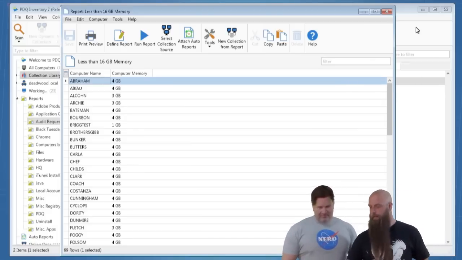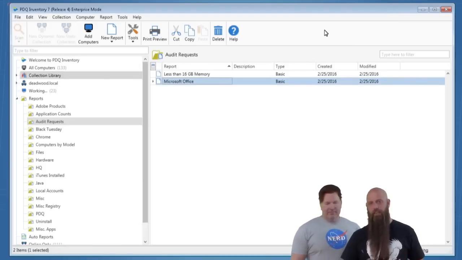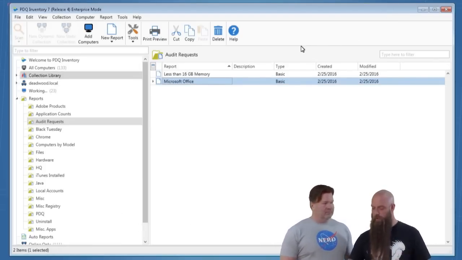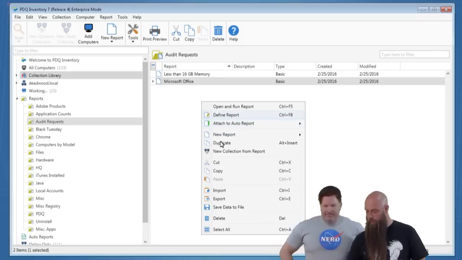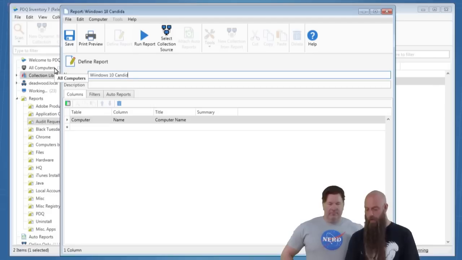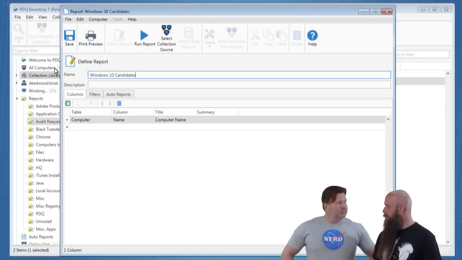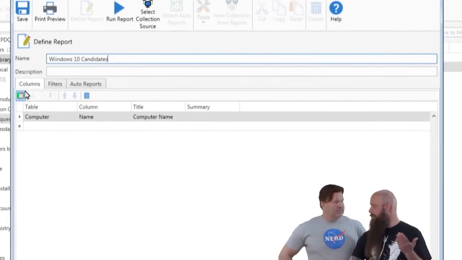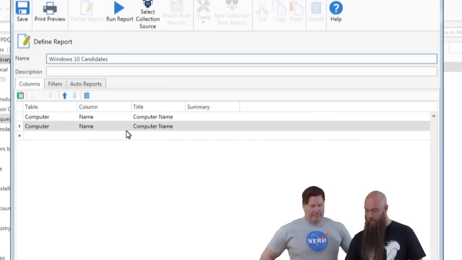I don't know off the top of my head what the minimum requirements for 10 are, but let's say you're trying to figure out which machines you want to get to 10. Do you have enough resources on those machines? We'll just do a new report and call this something like Windows 10 candidates. These would be machines that meet the requirements. And then just show me the computer and maybe their current OS.